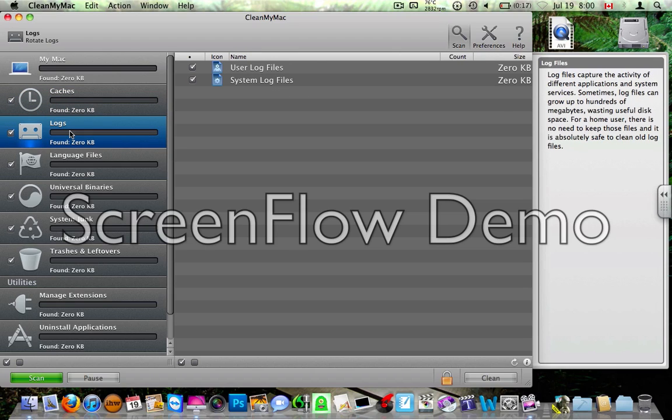Log files capture the activity of different applications and system services. Sometimes log files can grow up to hundreds of megabytes, wasting useful disk space. For a home user, there is no need to keep those files, and it is absolutely safe to clean out old log files.